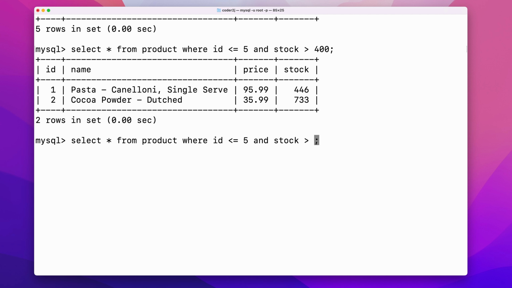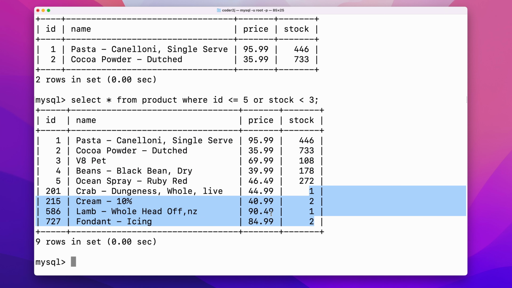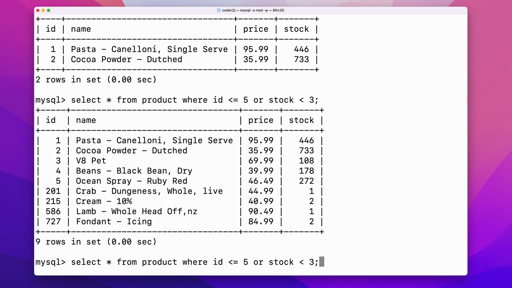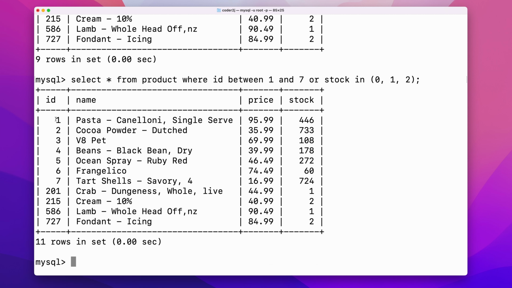Using the logical operator OR, we can filter rows that have ID smaller than or equal to 5 or stock less than 3. We can rewrite the condition stock smaller than 3 using the function IN. For instance, IN in parentheses 0, 1, 2 separated by commas. All the rows with stock equal to any value in the list will be filtered out. We can also use the function BETWEEN AND. For example, filter rows with ID between 1 and 7.